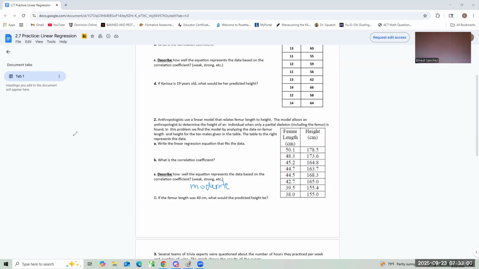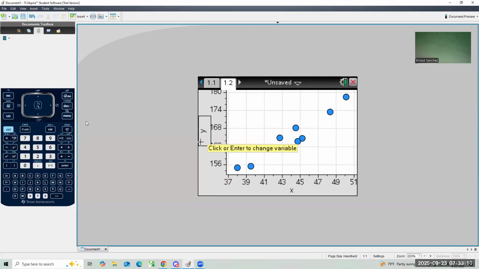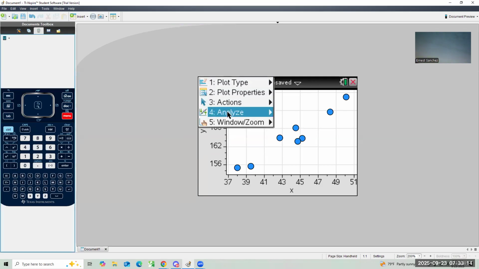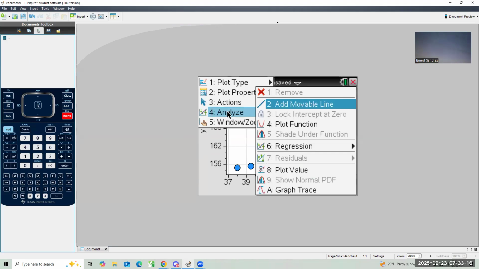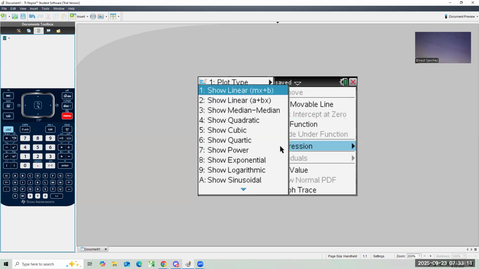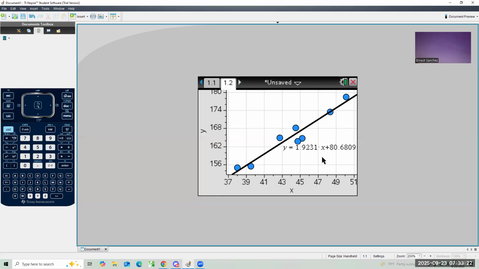And then now for the equation, once you have set up the X and Y axis for the calculator, if you remember, this is also 3 buttons or 4 buttons. It's menu 4, 6, 1. Menu 4, 6, 1, and this will get you your equation.